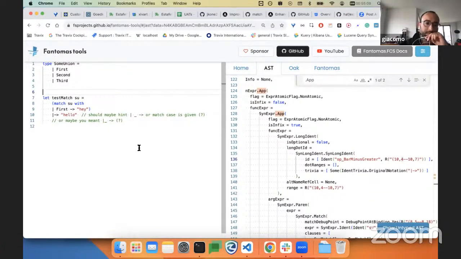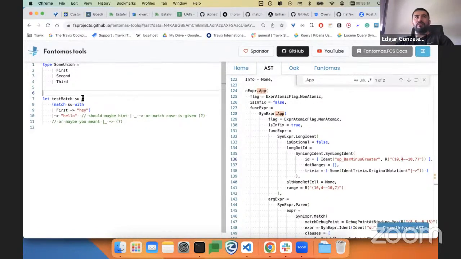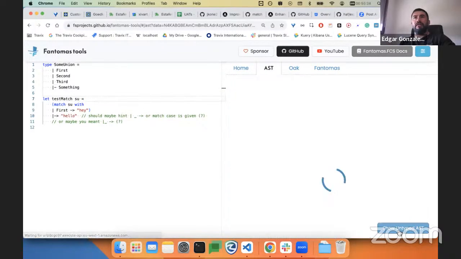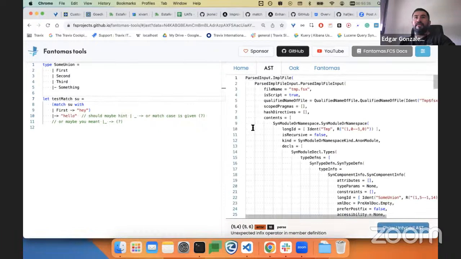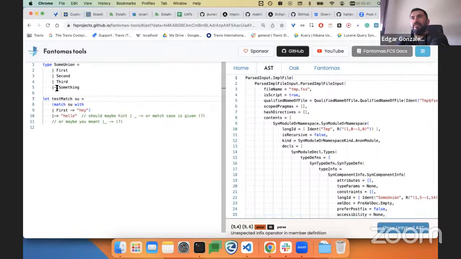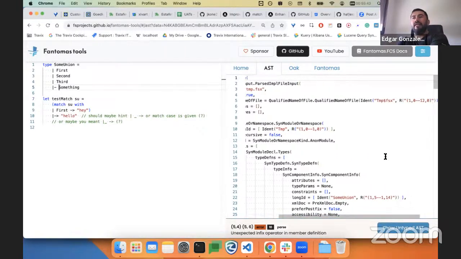And also, I think in the case, for example, if you try to do this on line 5, trying to create a discriminated union, but instead of using only the bar, you use the bar and the arrow and put something else, that will produce an invalid, basically, that wouldn't compile. Like if I do this. Hopefully that wouldn't. Yeah, it says unexpected infix operation in member definition. So in this case, the compiler knows.